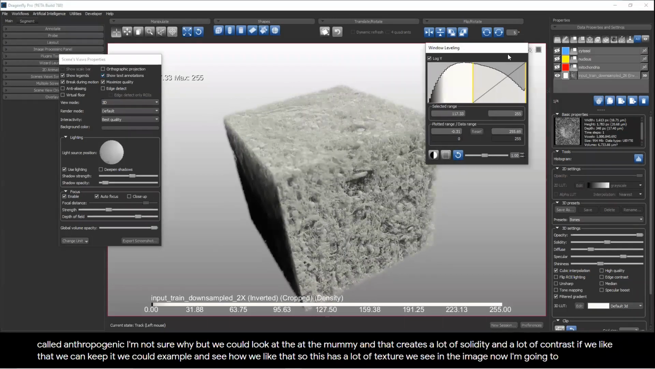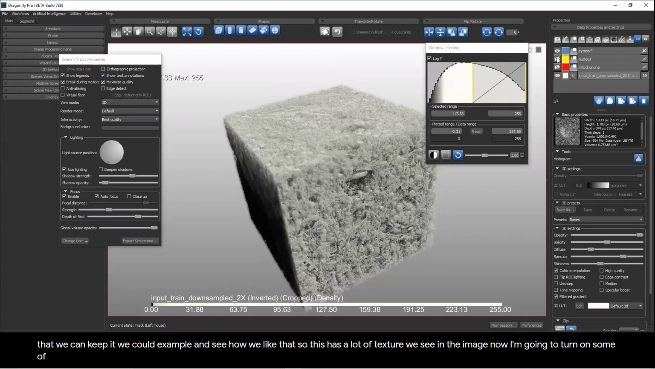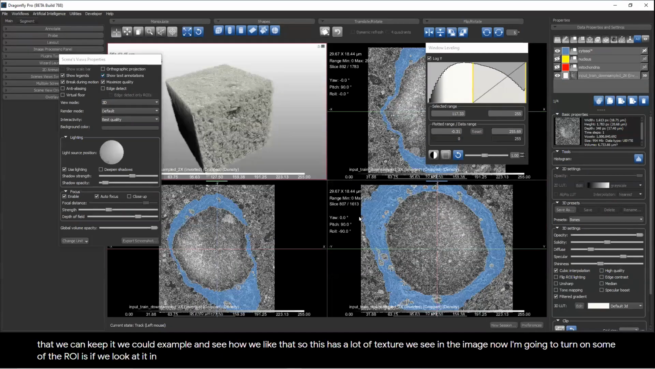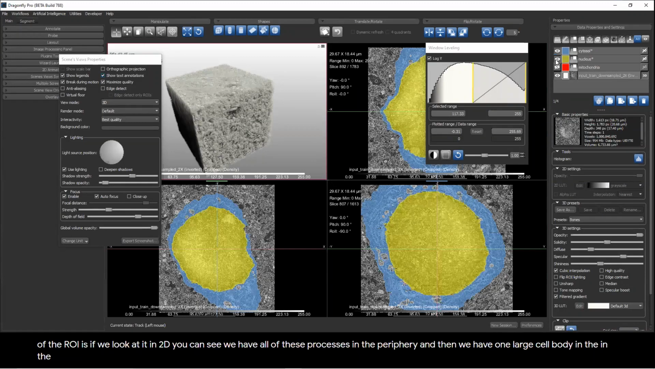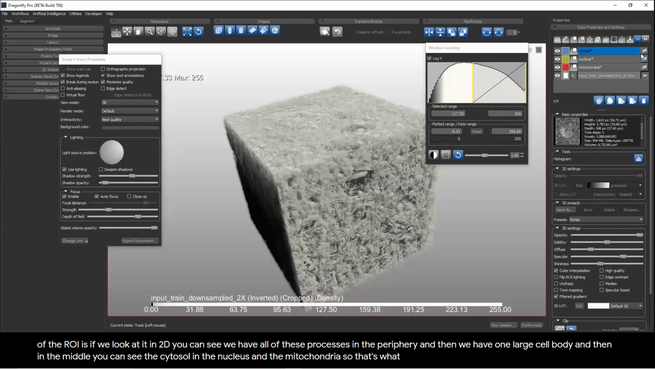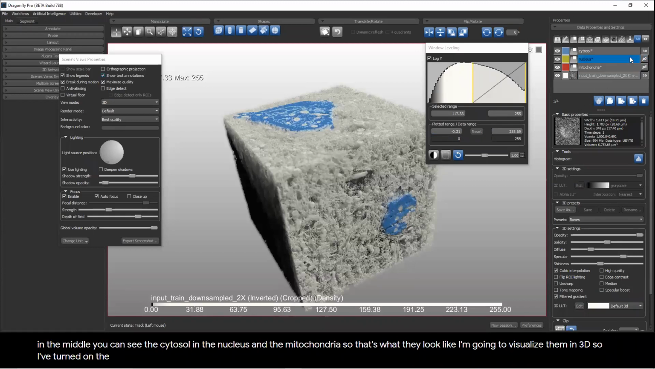Now I'm going to turn on some of the ROIs. If we look at it in 2D, you can see we have all of these processes in the periphery, and then we have one large cell body in the middle. You can see the cytosol and the nucleus and the mitochondria. So that's what they look like. I'm going to visualize them in 3D. So I've turned on the cytosol, and I'll turn on the nucleus and the mitochondria.